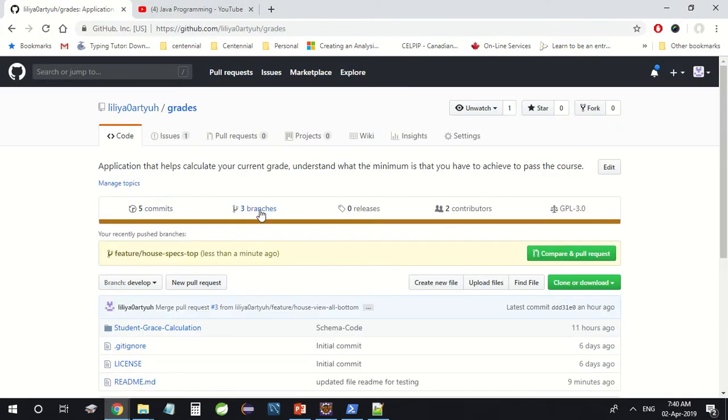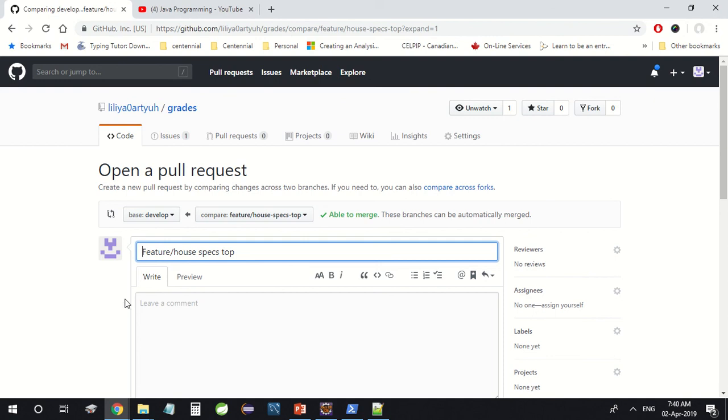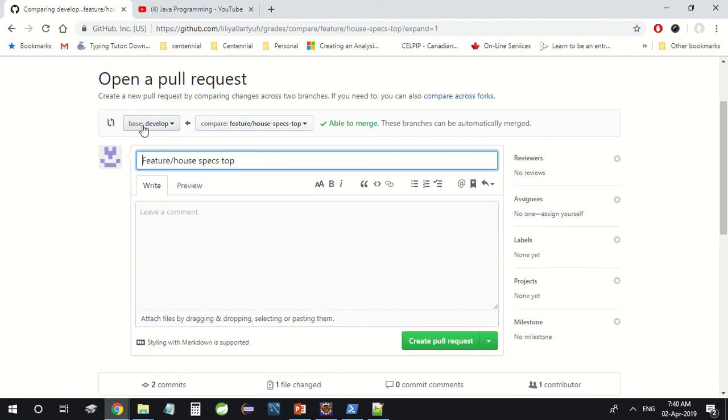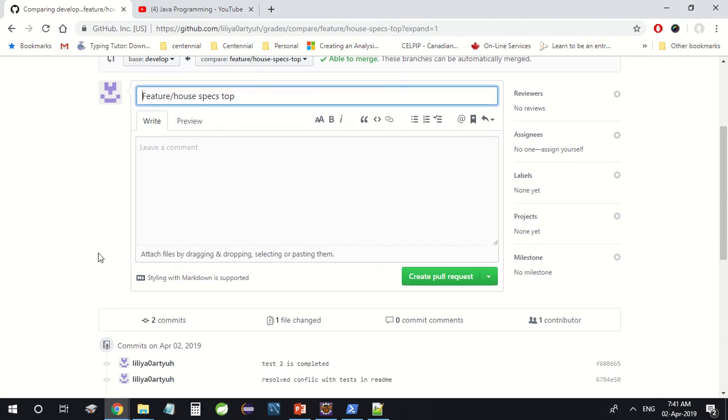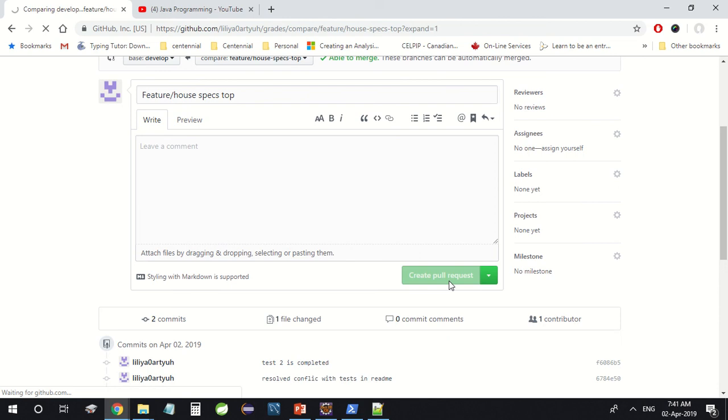Let me go back to the server repository. So there's my new branch. I can create pull requests from this level, compare and create pull requests. So here you specify from what branch into what branch you want to merge. So base is develop, don't change this, and this is your branch that you want to merge into develop. So create pull request.